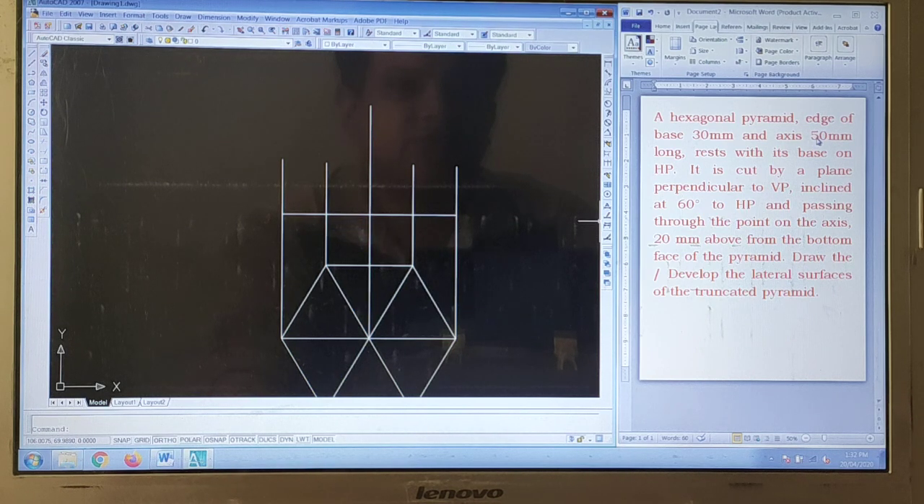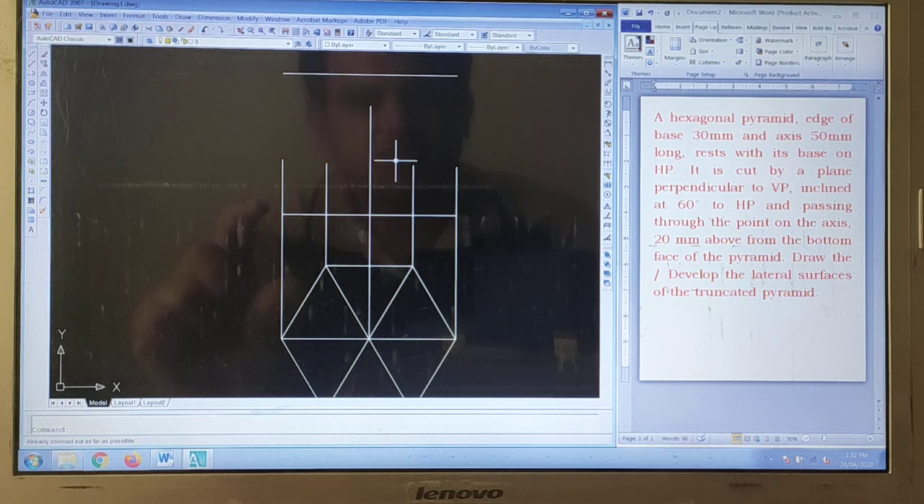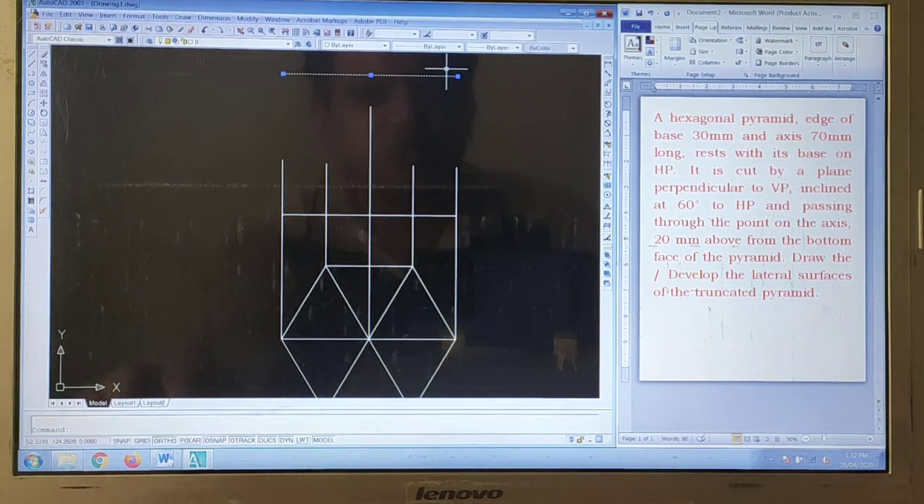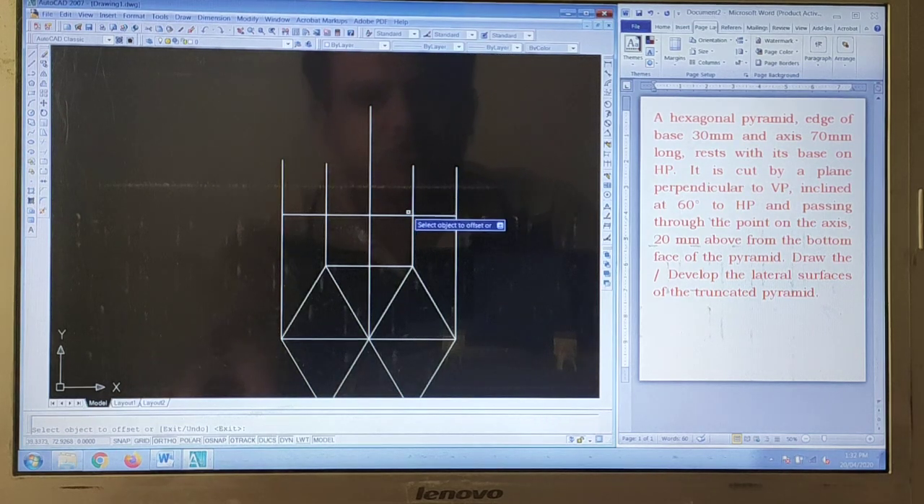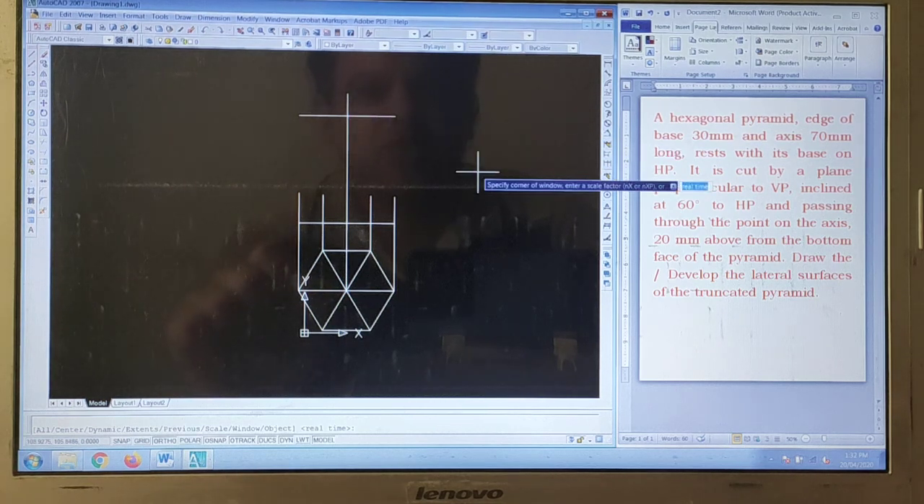And its axis height is 50 mm, isn't it? So we will do the offset command with a distance of 50 mm. Okay, now here this length and width is quite less, so we will change this axis height to 70 mm. Let us delete this and offset this by 70 mm so that it will look proportionate, isn't it? Now this we have extended up to the axis point.